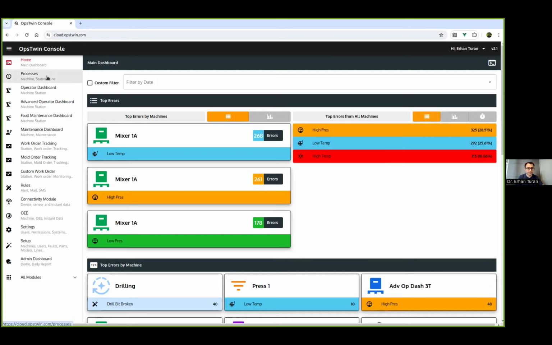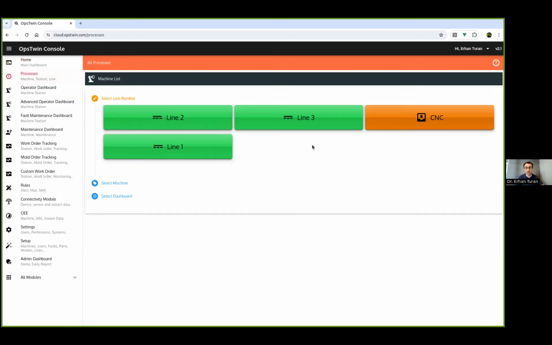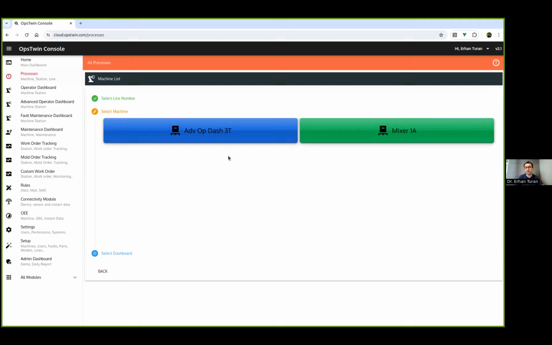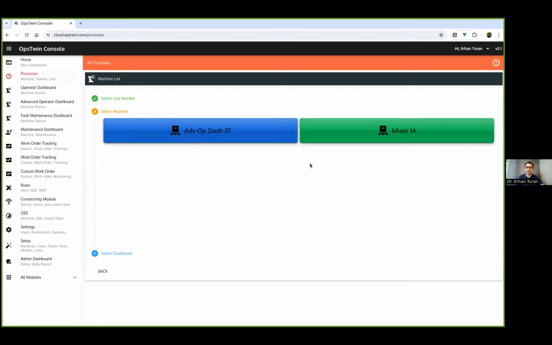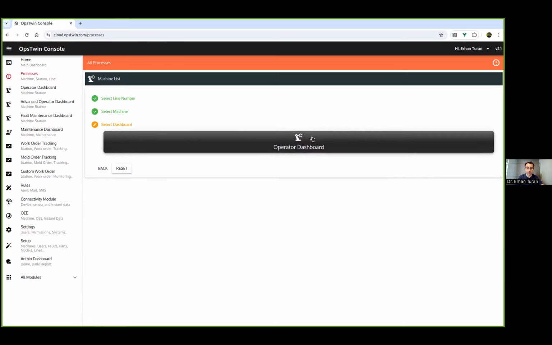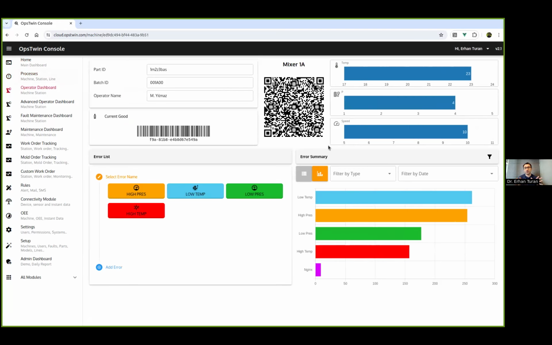You can see the processes in your factory or on your shop floor by clicking the process button on the left-hand side. You can see here we have 4 different lines. For instance, in line 1, I have 2 machines, but going back first, you can also monitor different lines and different machinery systems. Let me proceed with line 1 and select mixer 1. You can see this is a special interface for the mixer 1A machine.